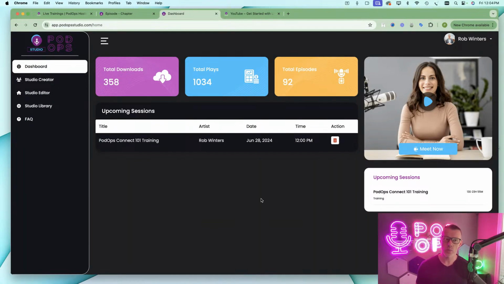Now, this is the dashboard, and it might look a little different depending on if you are or are not a PodOps hosting user, specifically the purple, blue, and yellow boxes at the top. If you are a PodOps user, a summary of all of your downloads, plays, and episodes for your podcasts are going to total here for you. So we're giving you a view into your hosting account. If you are a studio only user and you did not sign up with a plan that gives you access to PodOps Studio, you're not going to see these boxes, so don't be surprised by that.